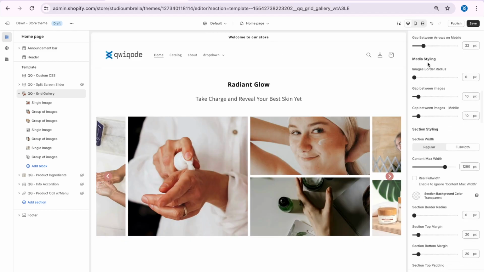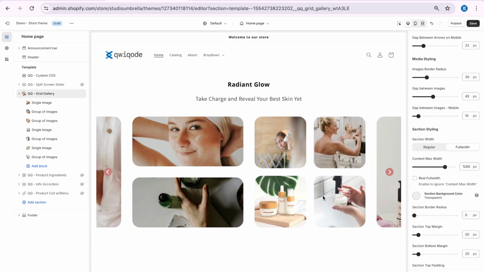Then we have some media styling. We have the images border radius. With this, you can control the corners of the images. Then we have the gap between images, and then the gap between images on mobile. If you remember, on this group of images, we added a custom gap.